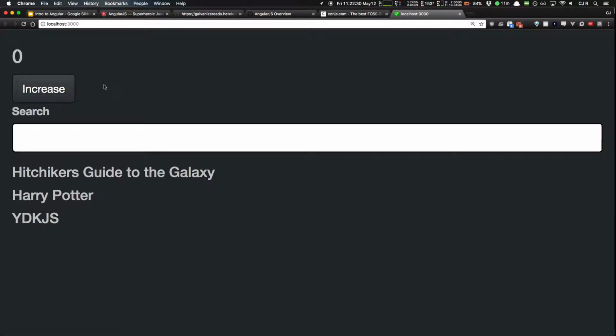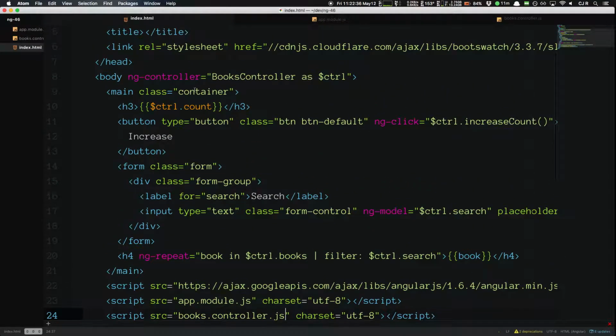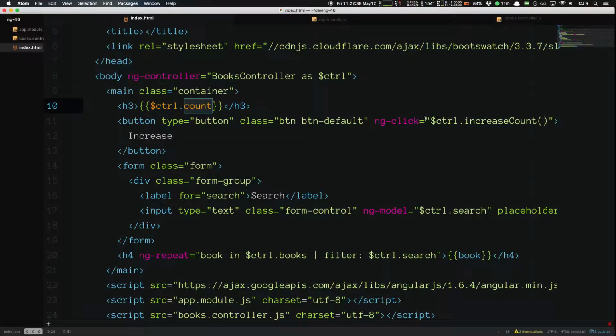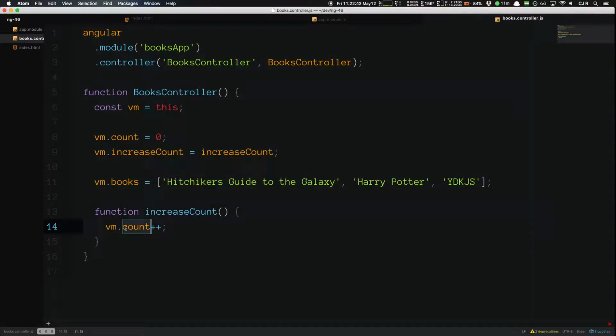It's plus, right? Count plus plus, yeah. See, look at that. Wow! And let's look at how that's working. So this thing is bound to the count variable. When this thing is clicked, it runs this function. Inside of this function, we increment count. So because the thing is bound to it, it's going to get the latest value every time.